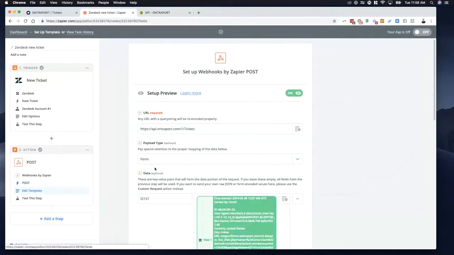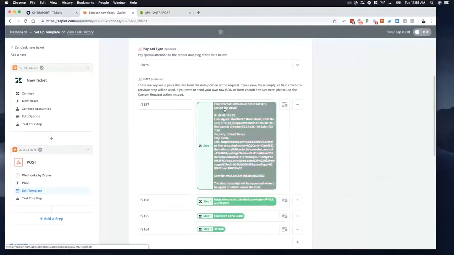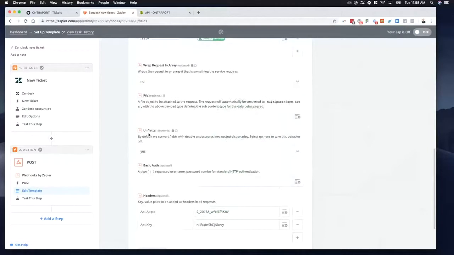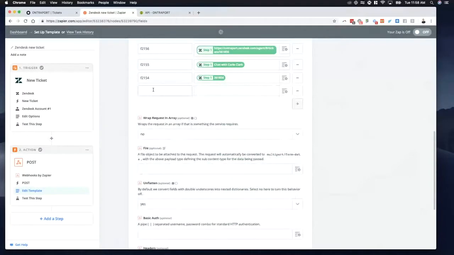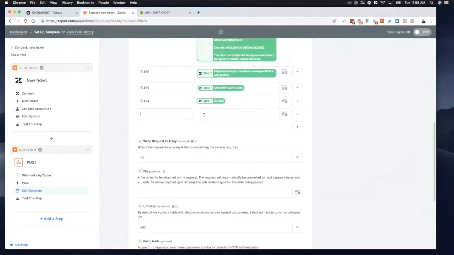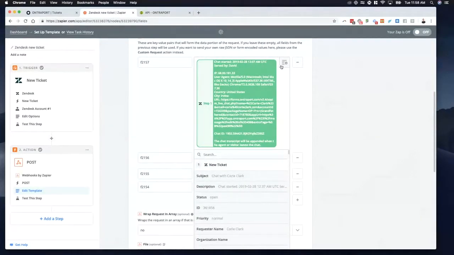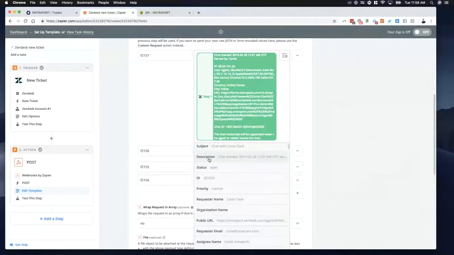So when I edit the template, F2157 is the description. So what did I do? I clicked here. I typed in F2157. See, I can create another one. And I put the key value here and the information there. So I know this is description F2157, and then I went in here and I clicked on this thing and I grabbed description. This is the information that came from Zapier.